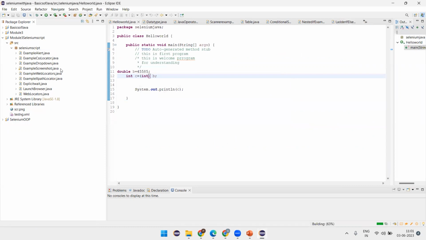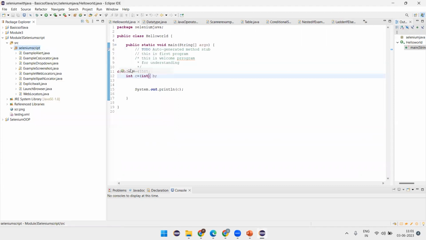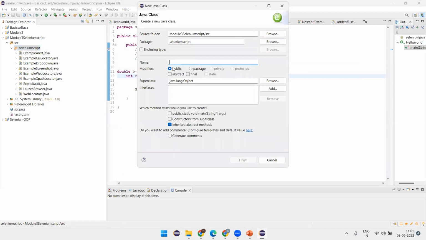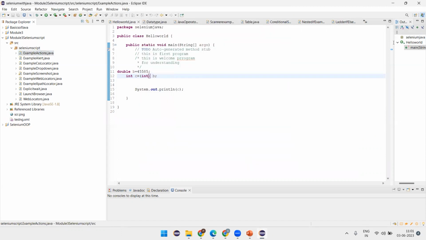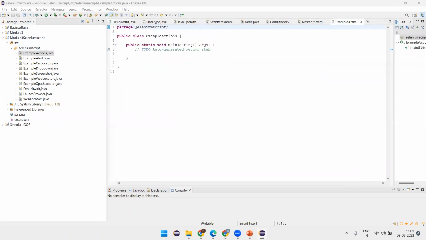Okay, I have deleted this. Now again, right click on your package, click on New, click on Class. The class name is ExampleActions. Include the main method and finish. The package name is seleniumscript, like that, and the class name is ExampleActions.